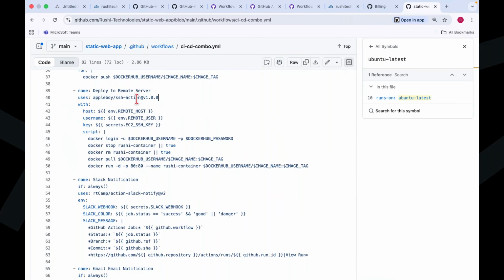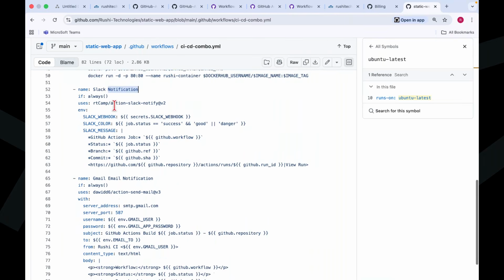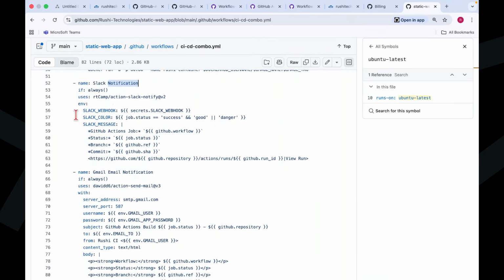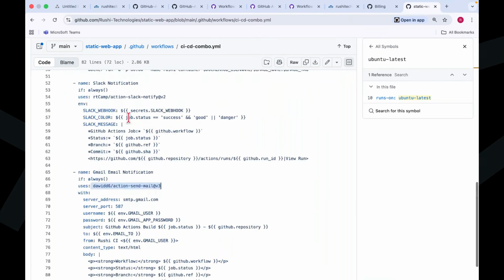This is provided by Git only. So using this action, you are trying to SSH to the Docker server. There you are executing some commands to create containers. Again, you wanted to send some kind of notification, Slack notifications or email notifications also. But again, the way you have plugins in Jenkins, here these are actions, predefined actions.